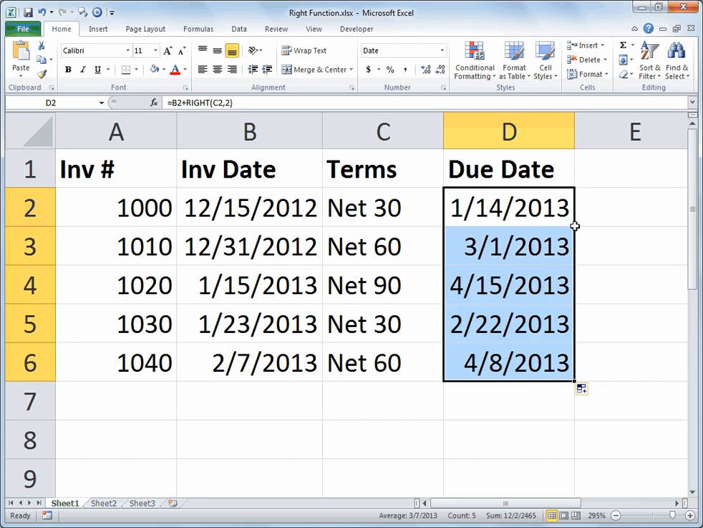And of course, we know that double clicking the autofill handle forces your formula to fill down until a blank cell is encountered in the adjacent column. So there you have it, using the RIGHT function to extract the number of days from the terms cell and calculate the due date.